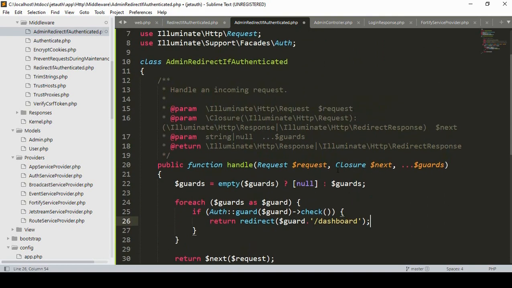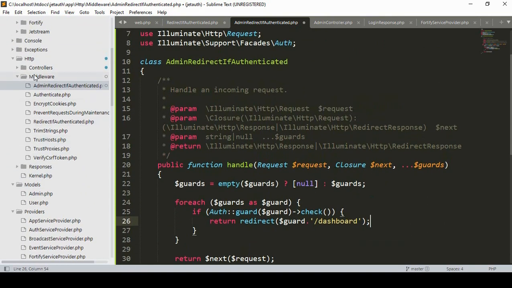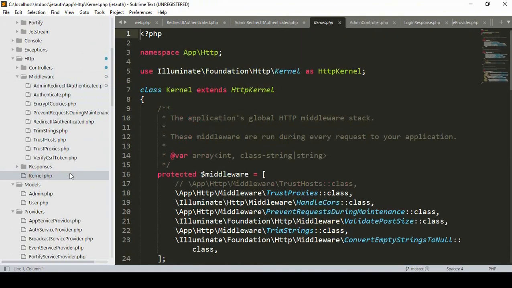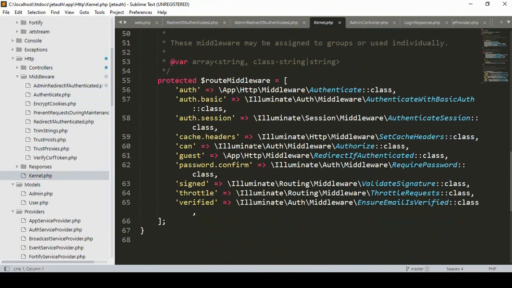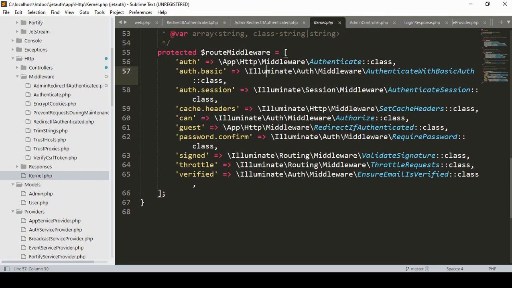Now we have to add our middleware. I have already created that middleware. When you create any middleware, we have to register it. We have to register it in the Kernel.php, in our route middleware. You can see now I want to allocate it there, and that is better.